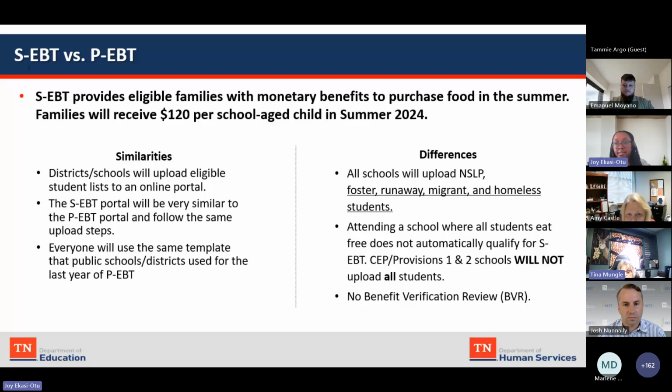Okay, so for the next similarity, like I was saying before, the steps that you use to upload into the portal will be very, very similar. And the last major similarity is the actual template that you use. We're going to be using this year for summer 2024 the template that last year's public schools used for PBT. So if you are representing a private school, the template will look a little bit different this year. But I will, of course, go over all the details of the template later in the webinar, and it really should still look pretty similar to what you're used to. It's only a few columns that have been modified or deleted.